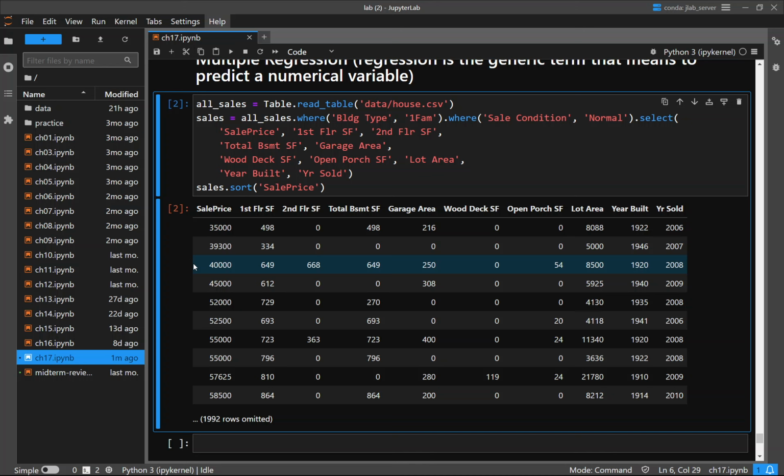And so the thing that we want to predict is sale price. Does that kind of make sense? Given all these other things, given all this other information about the house, predict how much it's going to sell for now.